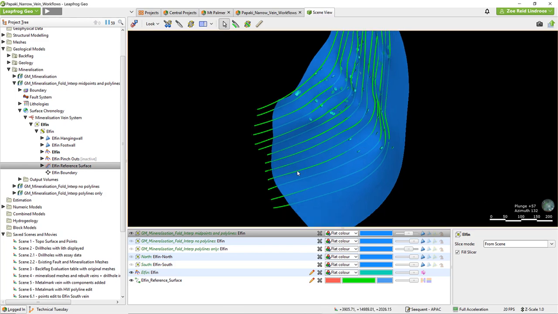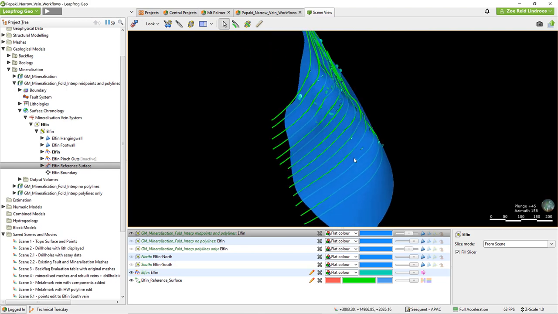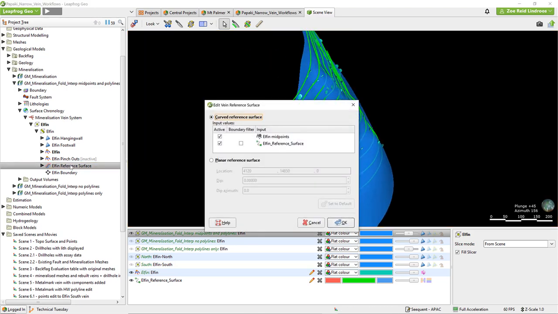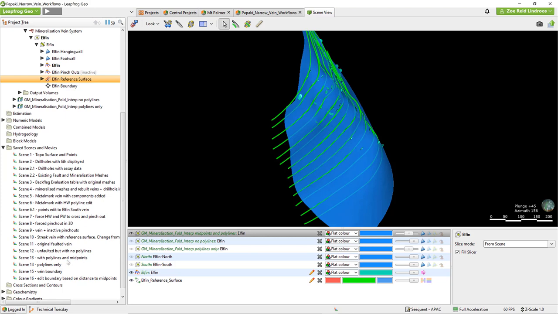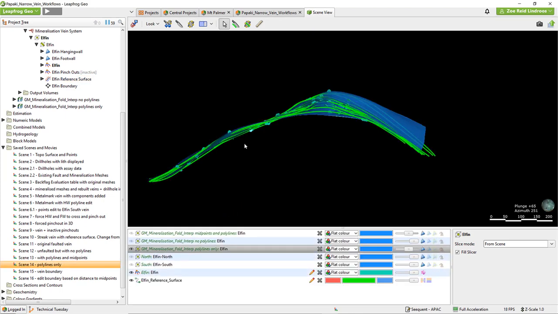At the moment, the midpoints are still being used in this iteration of the vein. So if we take a look at the vein reference surface, we can see it's curved. We've got the midpoints and we have the polylines that I've drawn in. The next thing I've done is removed the midpoint. So this is the last iteration here.